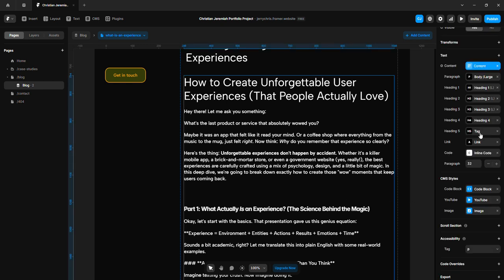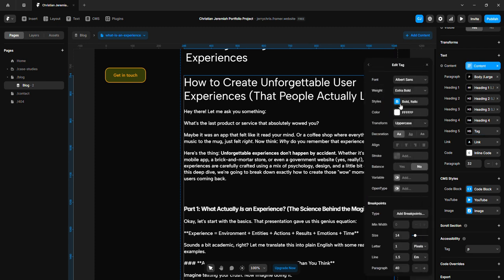Also, you can go into edit or make changes to the properties of this text label or this text format. You can change the styles, you can change the weight, you can change the text font so that when you make these changes, it is applied all across your design holistically.